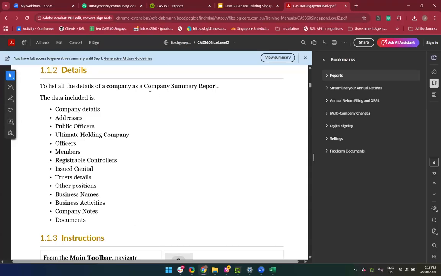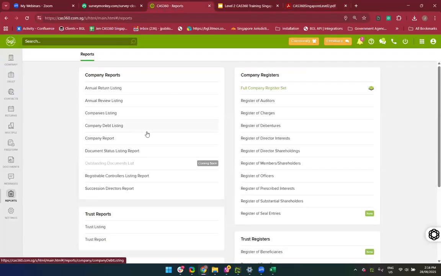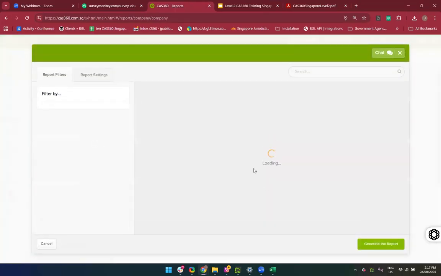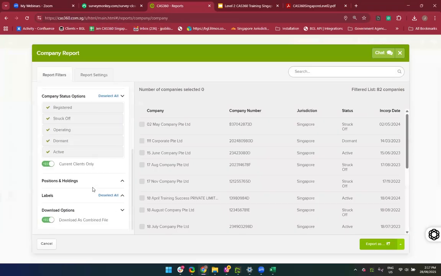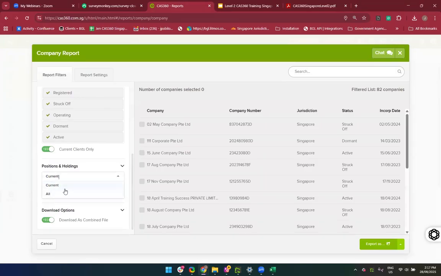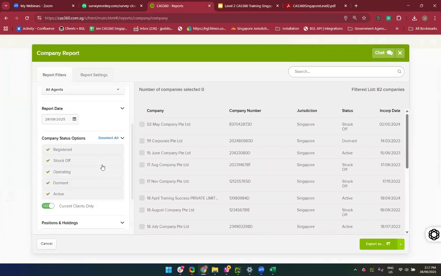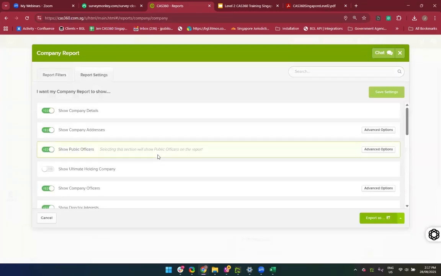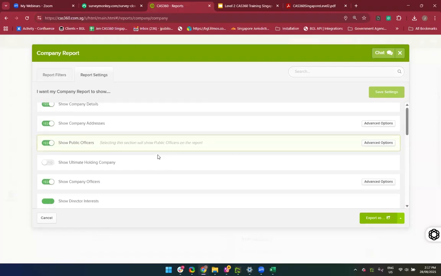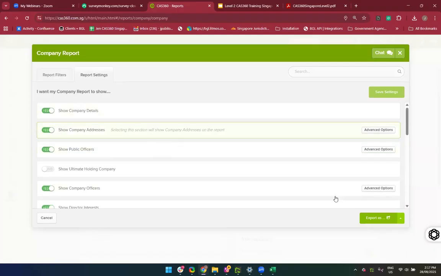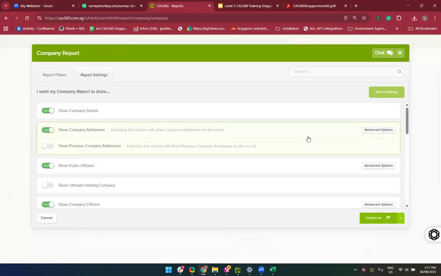Again, you can also filter based on what you want to display in your company report. Company report can be found under company reports, so select this category instead. Similarly, we have different types of filters available. If you want to just show current, you can also filter based on position and holdings. And again, similarly, we have the report settings. You can see that some of the categories of data have the advanced option that allows you to also adjust what you can display.